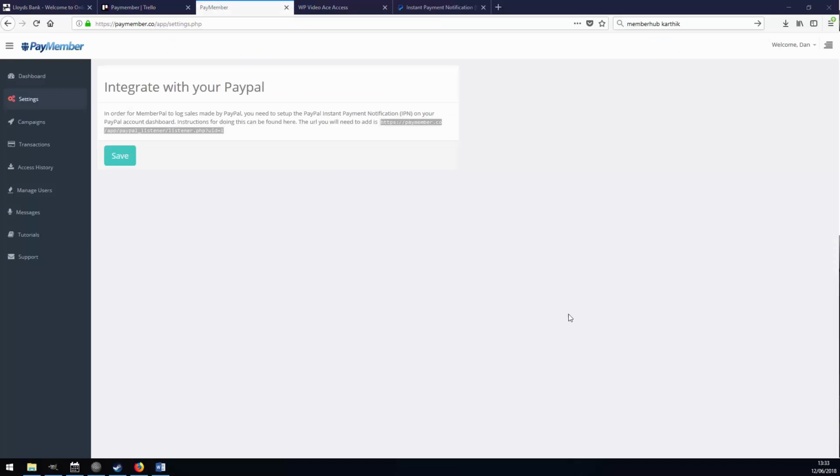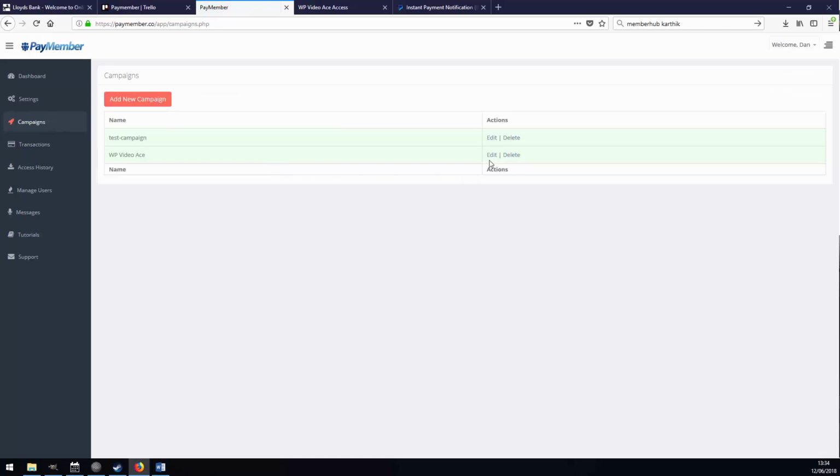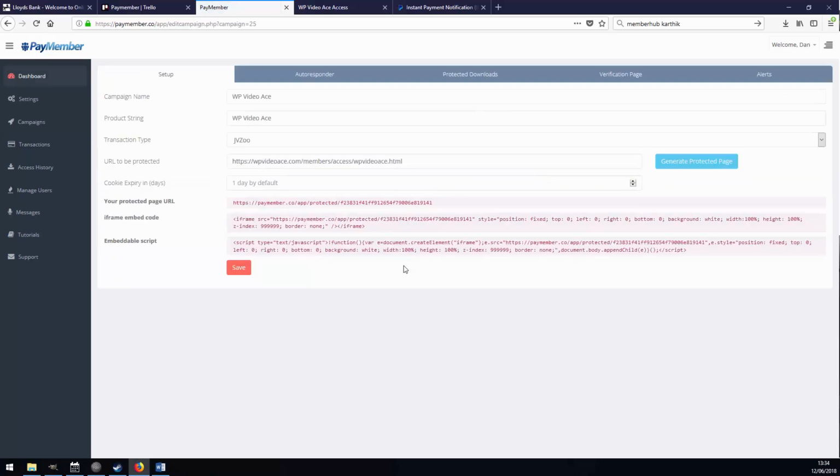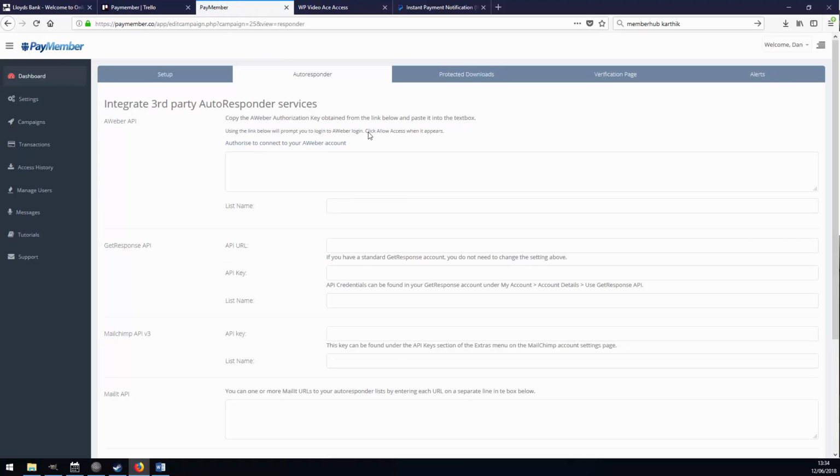Okay, so let's dive into some of the other amazing features that PayMember offers. So let's go back to the campaigns here. We go back to our campaign that we set up before. Now, I just want to jump over from the setup tab to the autoresponder tab. PayMember integrates with all the different autoresponders, all the major ones. You can set them all up here. And every time a new transaction hits your PayPal account, bang, the email will go direct to your autoresponder service, whichever one you use. So you're not reliant on JVZoo sending you the email. You're not reliant on anything.